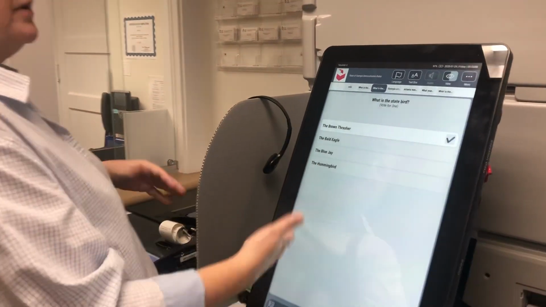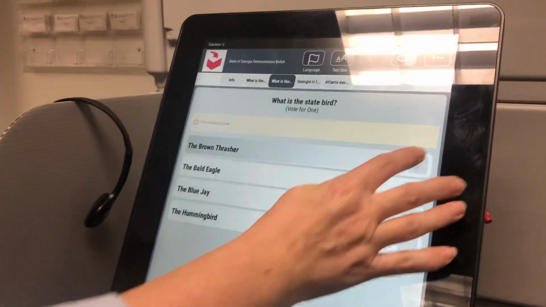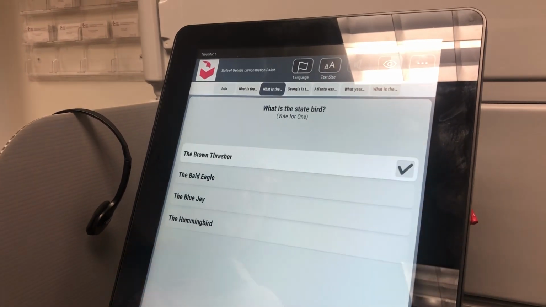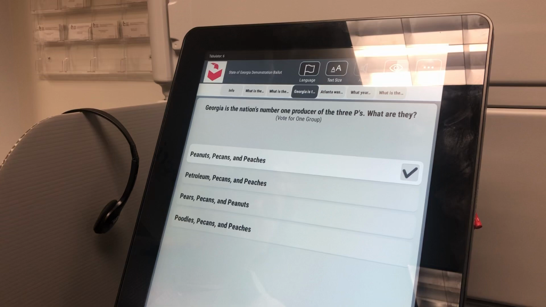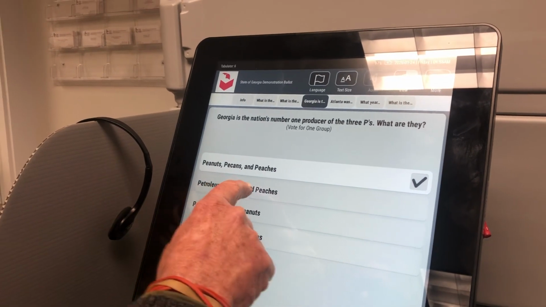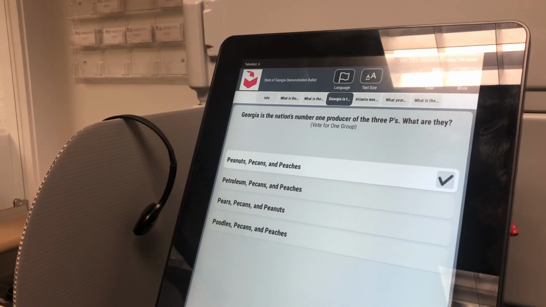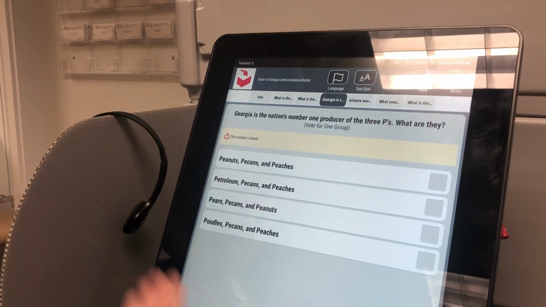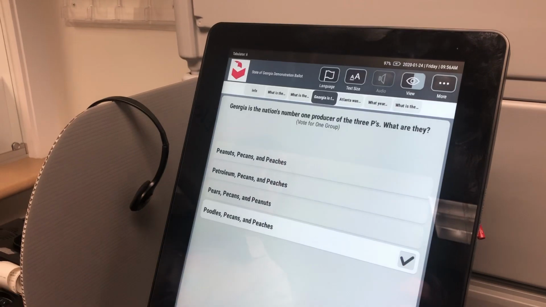You know, what is the state bird? And you would select one. And again, at any point in time, you can always change your answer just by deselecting. No, that won't work. So you deselect to unselect something. It'll start out blank. The voter would choose which one.